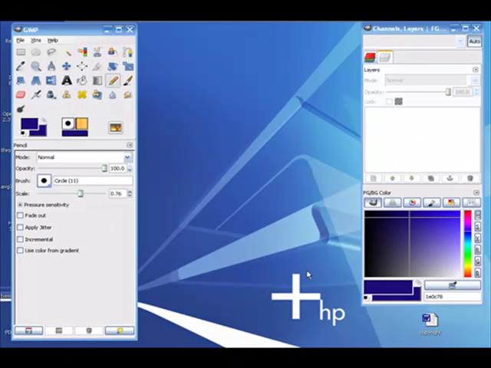Hello and welcome to this video series on the GIMP 2.4. In this video we're going to cover pretty much the last part of the brush tools, that being the pencil tool, the paintbrush tool, the airbrush tool, the ink tool, and the eraser tool.